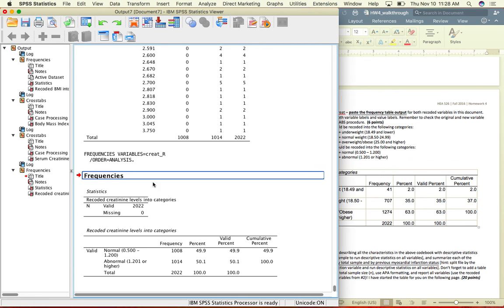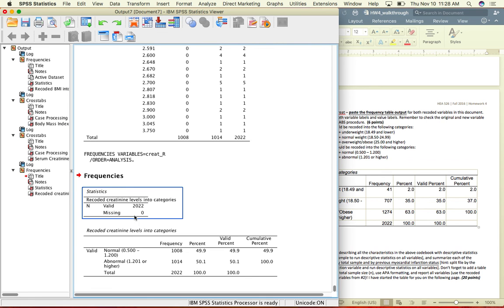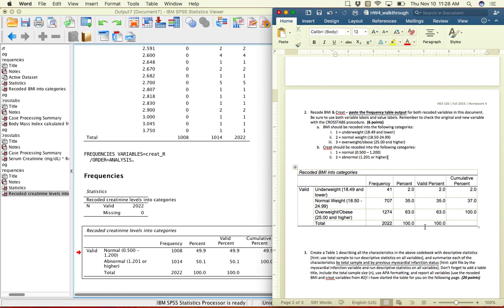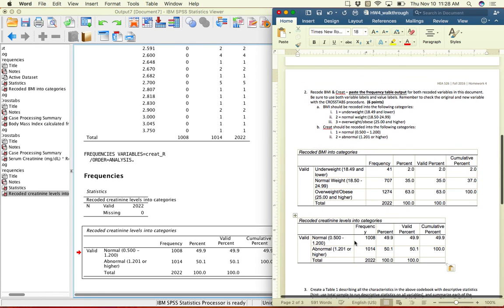So here we can see that we have 0 missing. Again, another way to check to see if you have anyone missing. If you have someone missing, you did something incorrectly in this class. And then we have our frequency and percent for each of the values. So I'm going to copy this and paste it into my Word document.